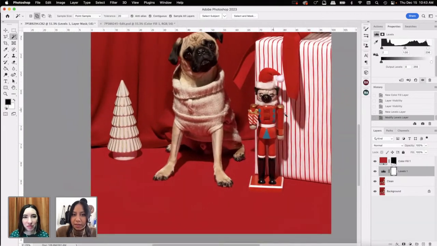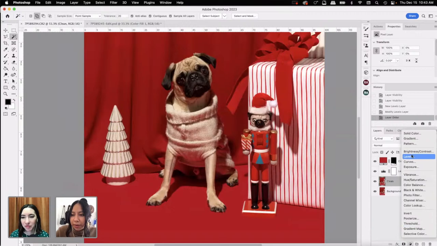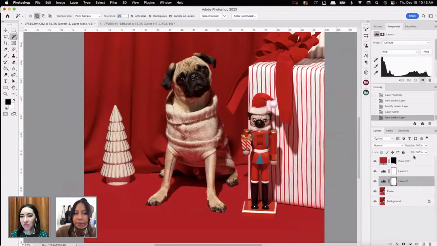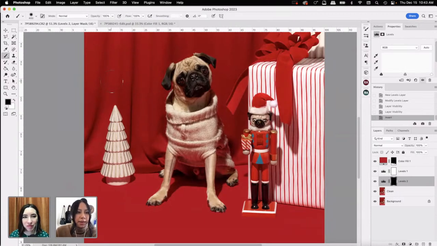Perfect. I think that's good. I might even add another layer adjustment. And this time I'm accounting for the shadows that I want, just slightly. Nice. There we go. Yeah, perfect. And maybe I'm going to invert my layer mask so that I can just paint in the areas that I actually want. So in this case, I kind of want just a little bit of his face to peek through and some of the shadows here.